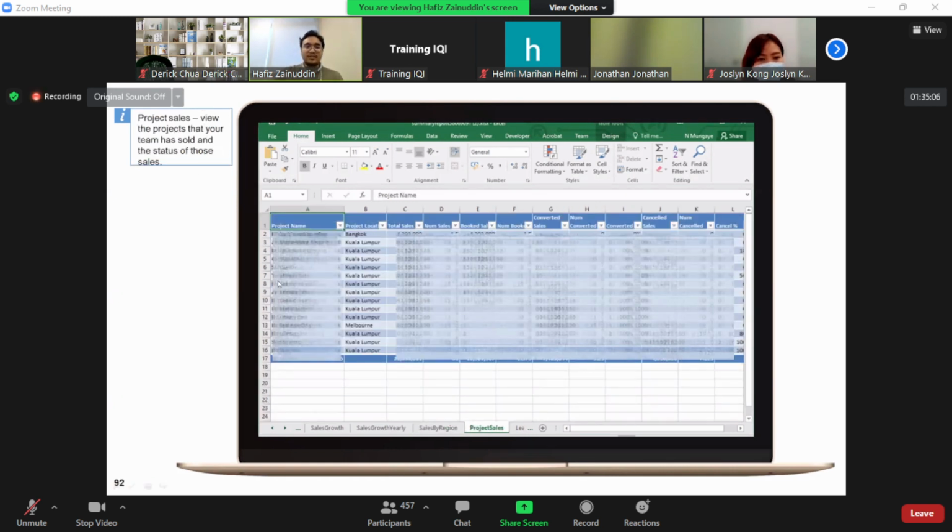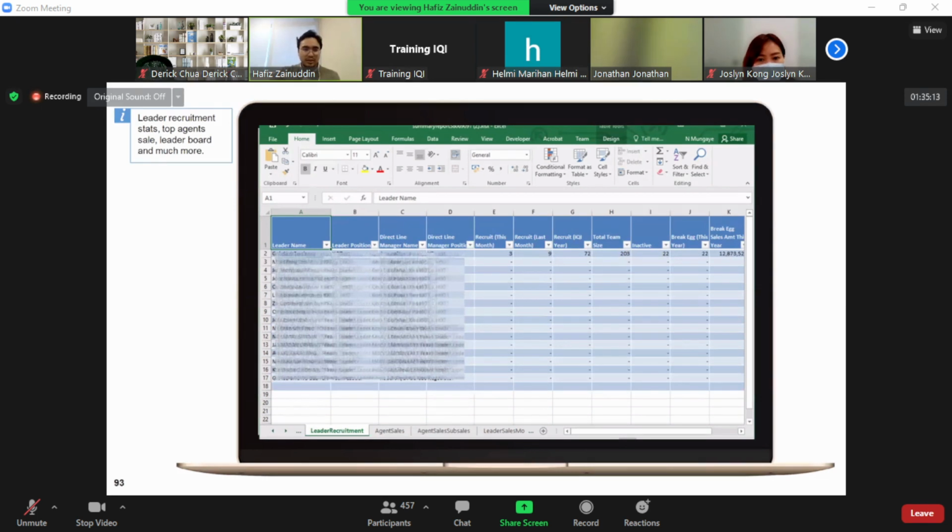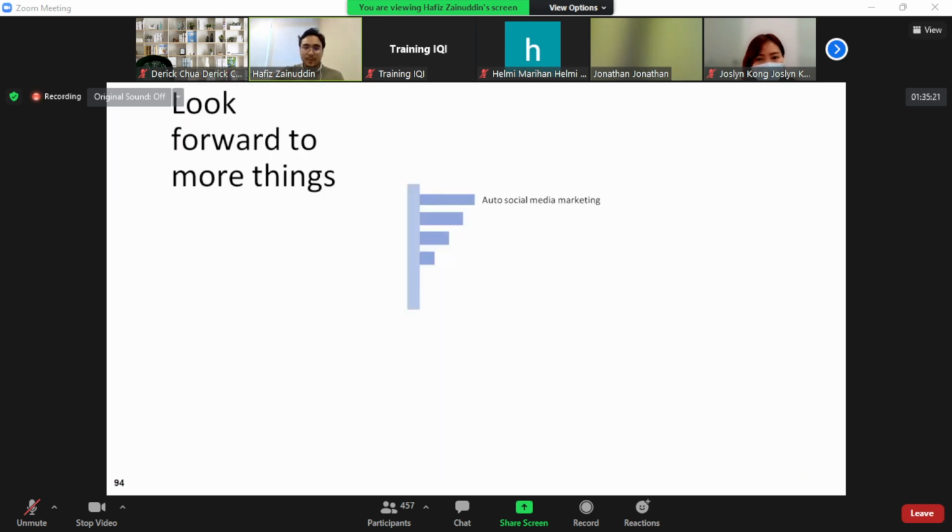Okay, there's also project sales, which you can view the projects that your team has sold and the status of those sales as well. And also lead requirement, for example, top agent sales, leaderboards, and so much more. You can just navigate through this Excel.